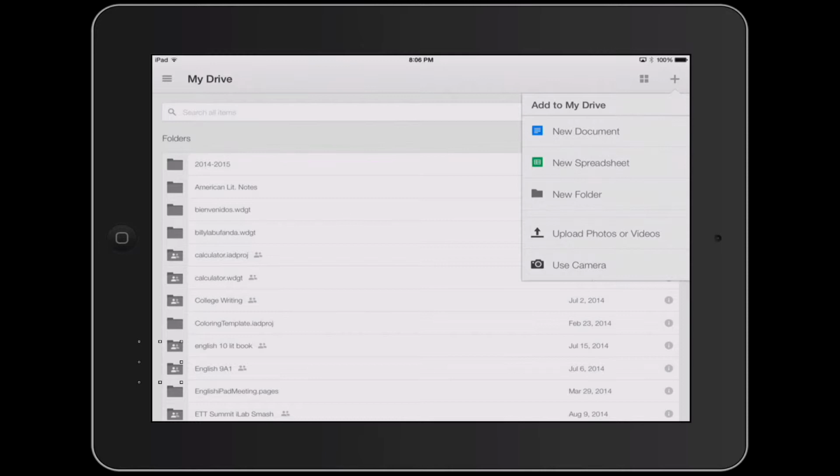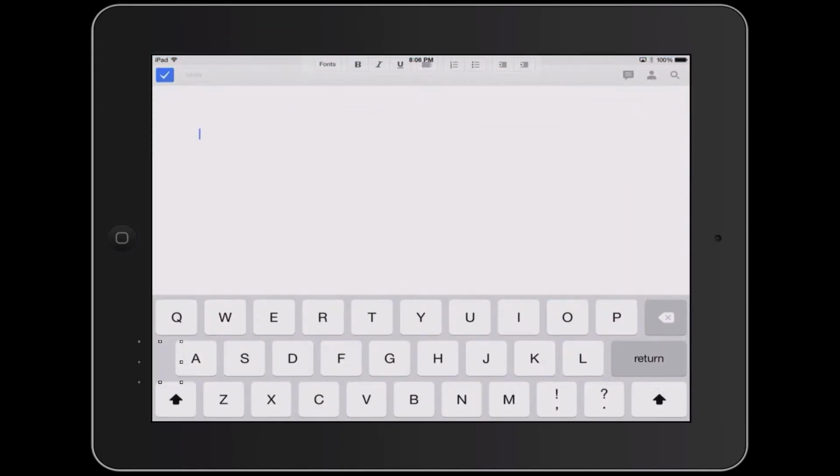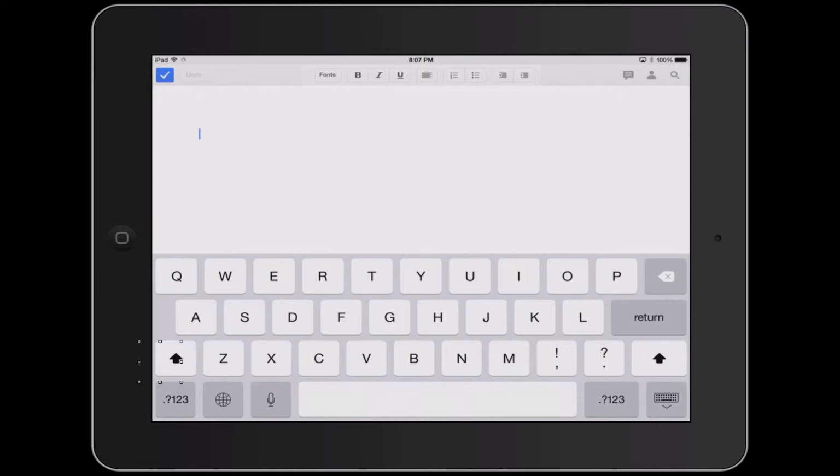What's going to happen is as soon as I launch this, it's going to launch the Docs app, and you can see that very briefly. There was the blue Docs icon. And it says new document, enter a name, so I'll just call this sample. I hope I spelled it right. There we go, sample. And this brings me into a word processor view.